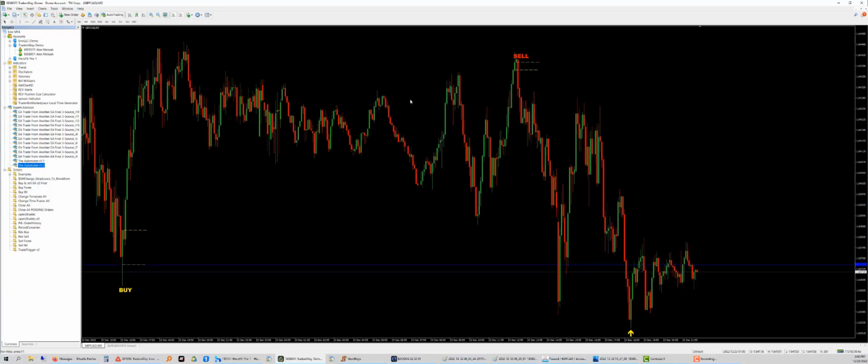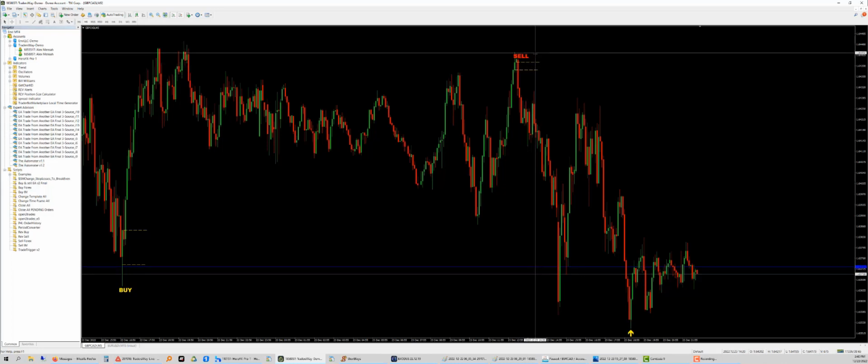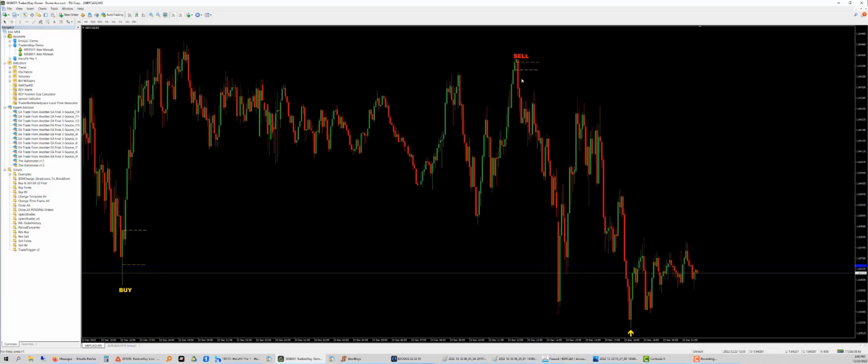I'm assuming you have your chart up with the Rev Alerts on it. All you're going to do is drag and drop the Automator. For example, see this sell here? If you wanted it to enter this sell automatically, once you set up the Automator, then it'll start doing that.